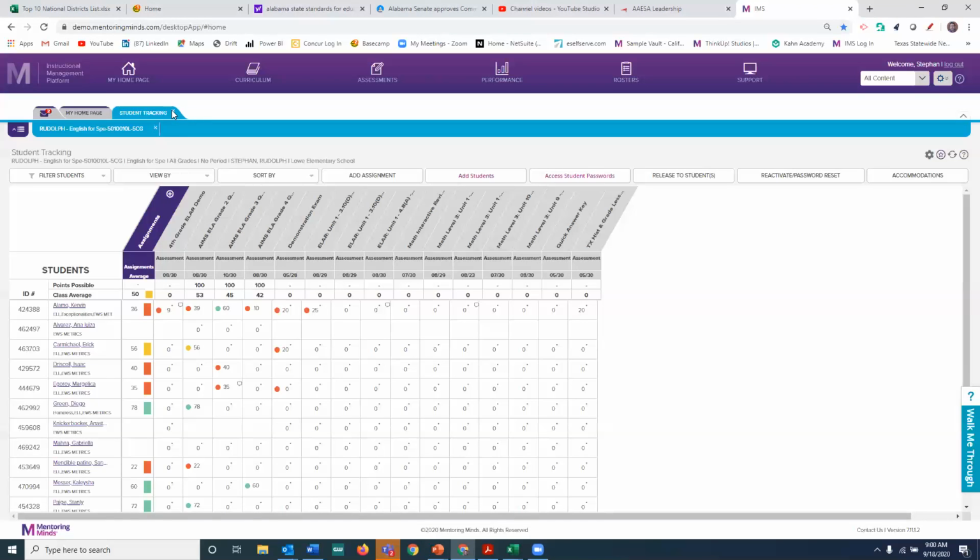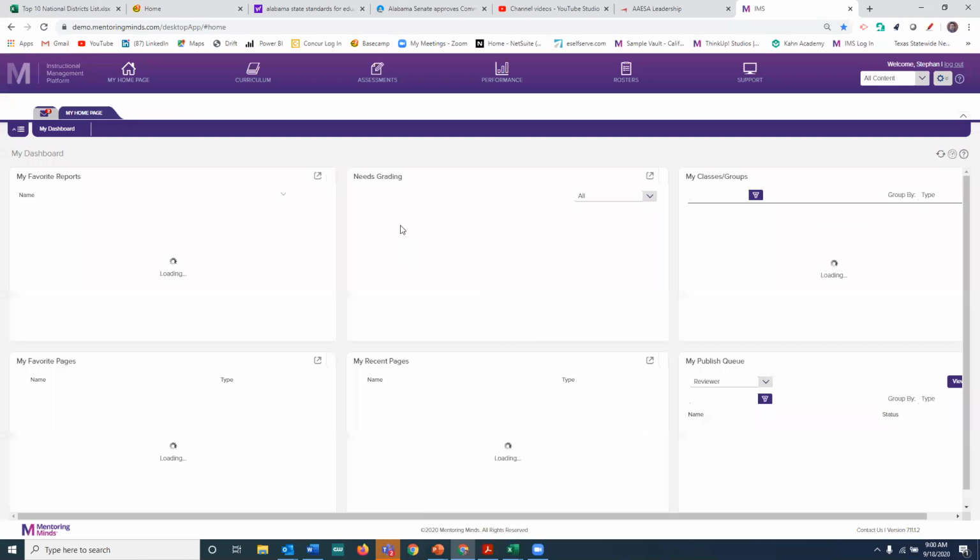I'm going to close out of the student tracker and stop here for a second to see if there are any questions, because I'm going to need to refresh my screen since my internet is lagging on me. Any questions on anything I've shared so far?